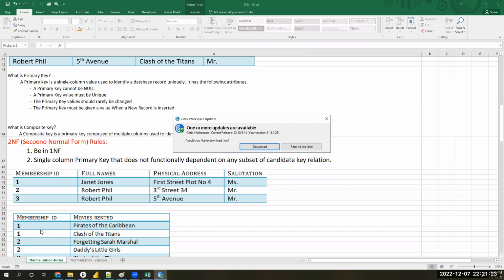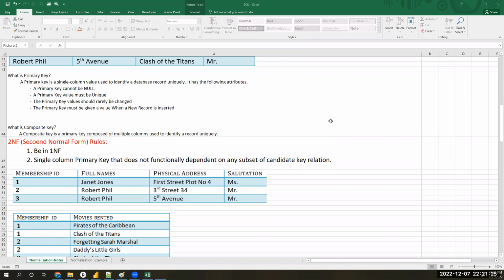If a new member came into your shop, what will you do? First, he will get his details, right? By default, a primary key will be generated for that particular record. For example, 4, Nirupa, Los Angeles, and Mrs. Like that. After that, you will proceed to the next step.